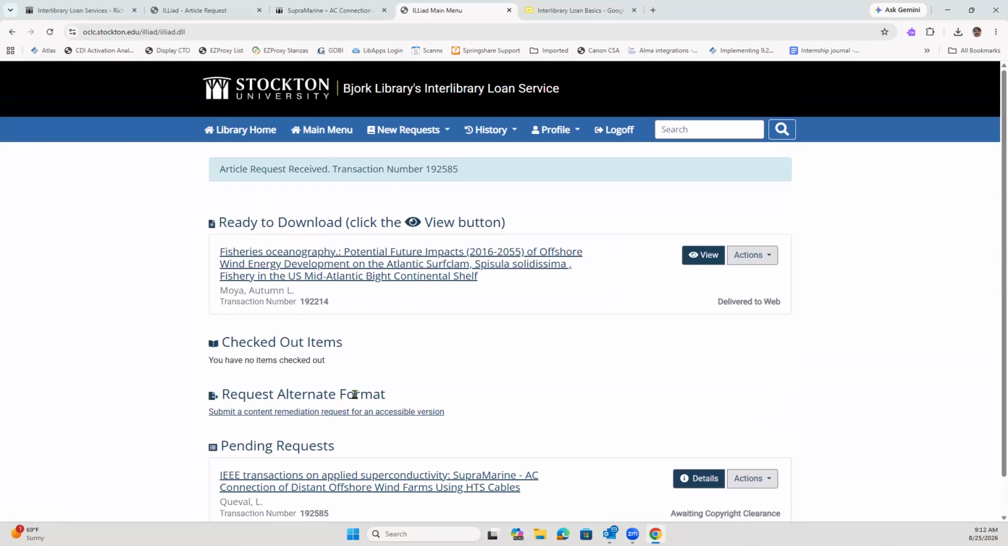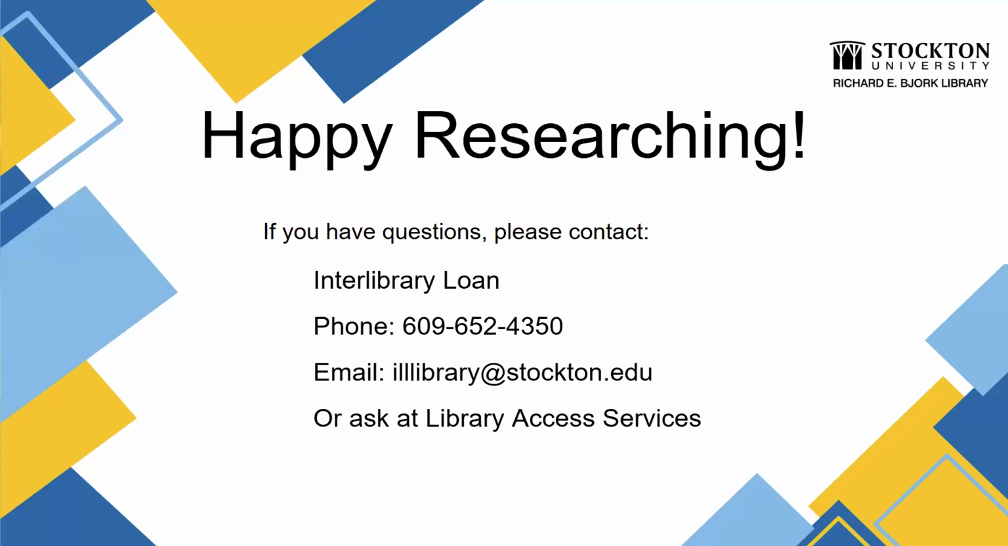If you do request physical books with this service, you will pick them up at the Access Service desk. If you have questions, please contact the Interlibrary Loan Department at extension 4350 or at this email address, or just ask at the Library Access Desk on the first floor.